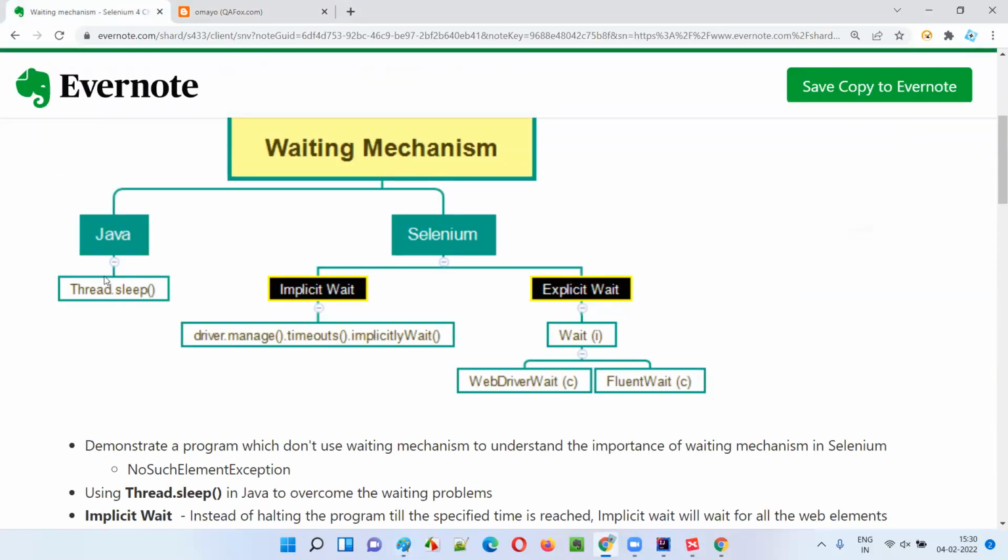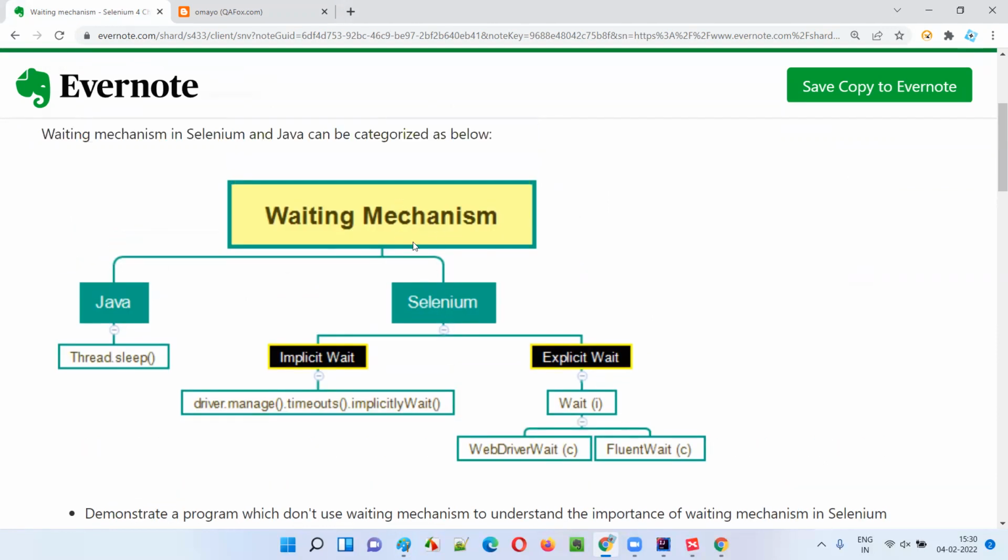To overcome this drawback of Thread.sleep, we will use some waiting mechanisms provided by Selenium, which are very clever and very smart. They are not dumb like Java's Thread.sleep, because Thread.sleep is very dumb. Wait for 10 seconds, it has to wait. Even though the option is there, it's not clicking, right? It has to wait for the entire time.